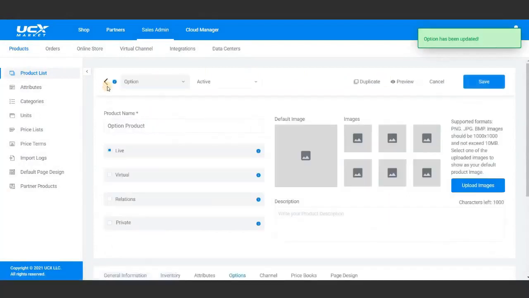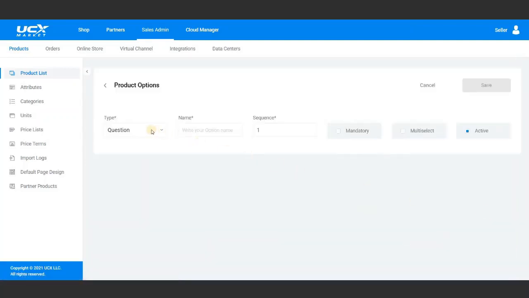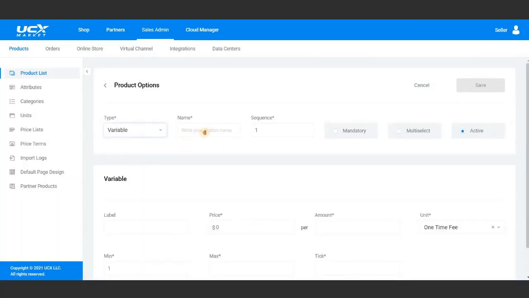To create variable option, from the Options tab, click the Create button. Select the option type, variable. Set the option name. Set sequence. Check optional settings. Set the variable label. Set the price per amount.